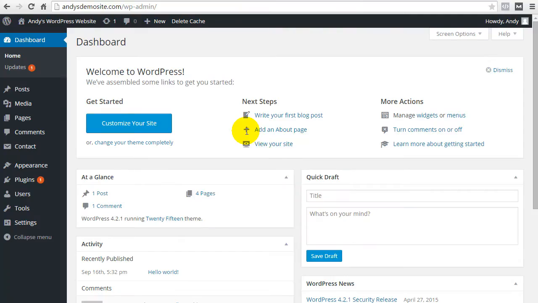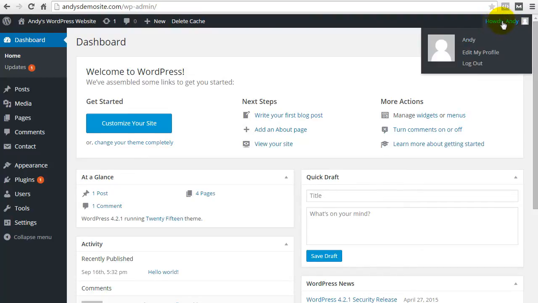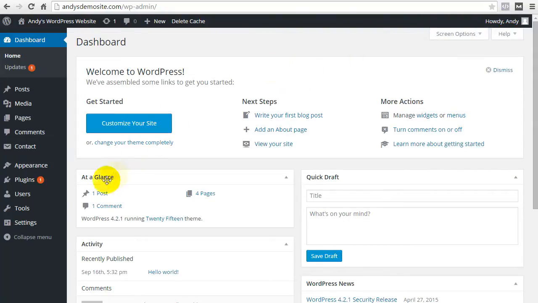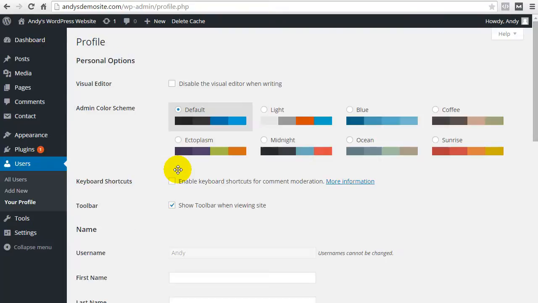Now, if this is the very first time that you've actually logged into your WordPress account, what I do highly suggest you to do is to actually change your password. And to do this, it's very simple. You've got two options. You can either hover your mouse over here where it says howdy, and it should be your name or your username. You should see this little section here where it says edit my profile. Or the other option is if you head over to user and you see your profile here, it'll take you to the very same page.